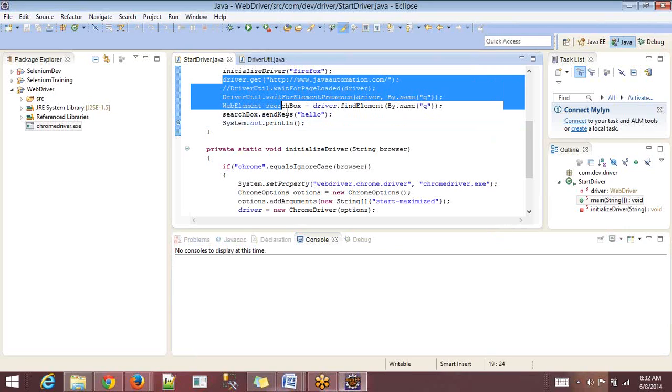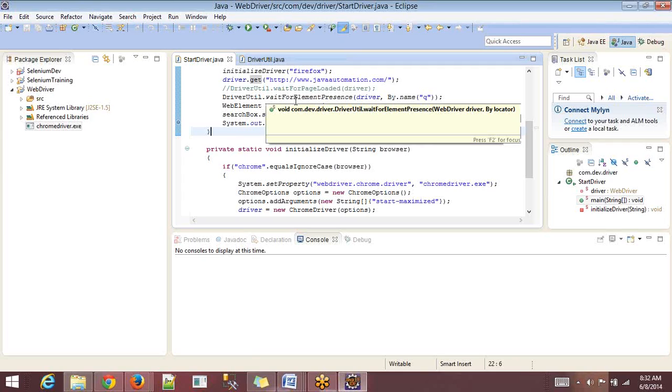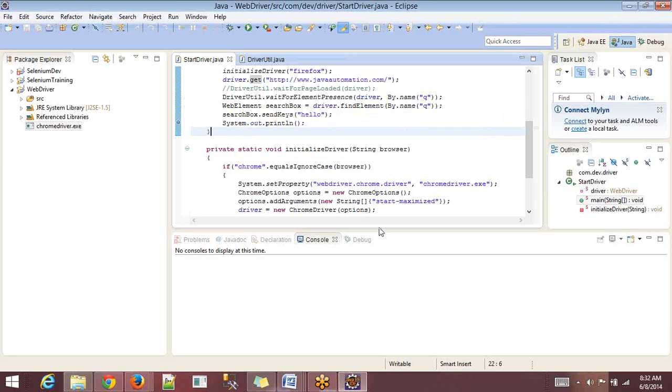After that, your test case will start. So you should call driver.get to open a browser. Then you should call driver util dot wait for page loaded or wait for element presence to wait till the page is getting loaded. Then you can do whatever you want. You can identify the elements, you can type on it, you can click on it, like that you can do. Yeah, so now I am switching back to my machine.